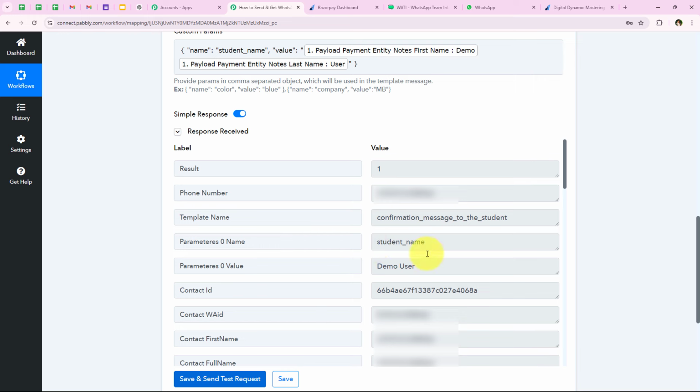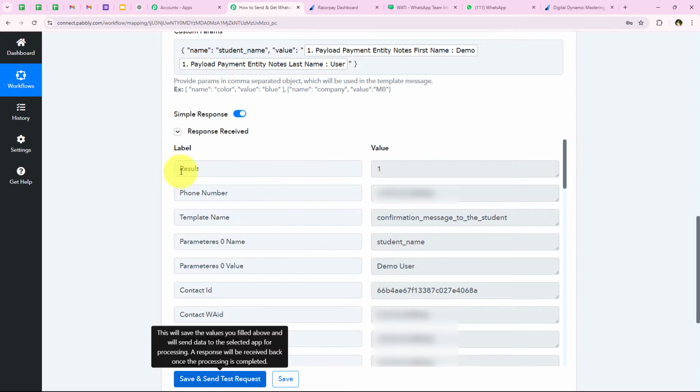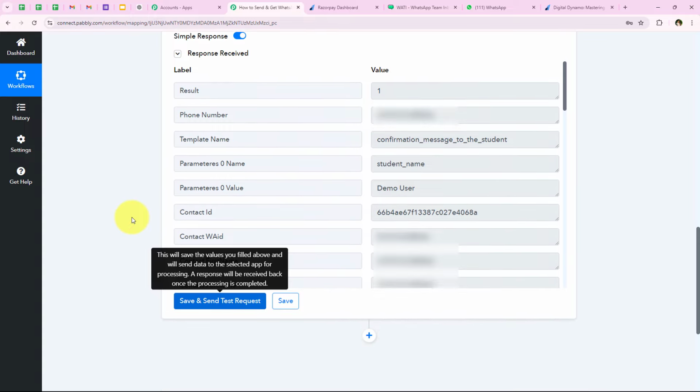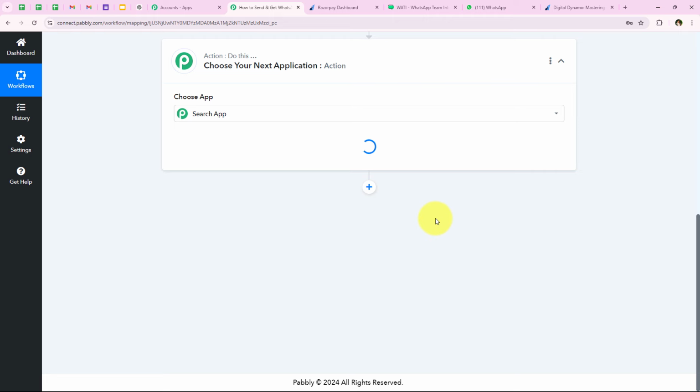So we are going to open our WhatsApp and check for the new message received. And yes, you can see that we have received a new WhatsApp message over here. You can see, hi demo user, great news, your payment for the digital dynamo mastering marketing has been successfully processed. So yes, we have successfully sent a WhatsApp message to our student. But now I also want to send a WhatsApp message to my team. So for that, we are going to add another action step right over here.